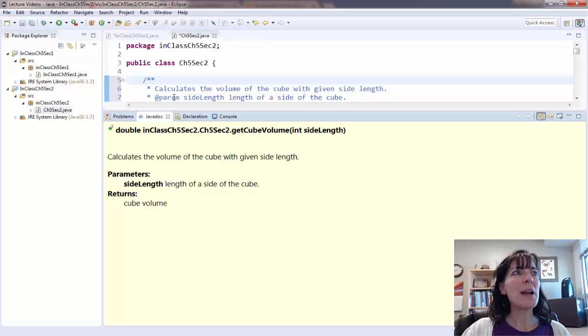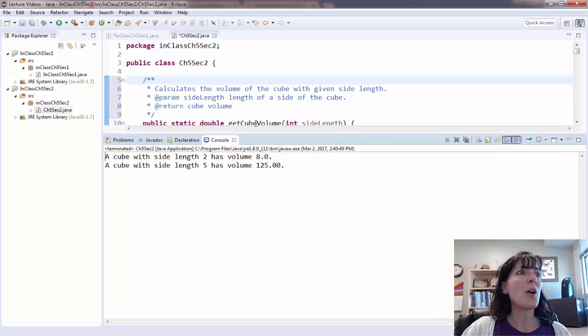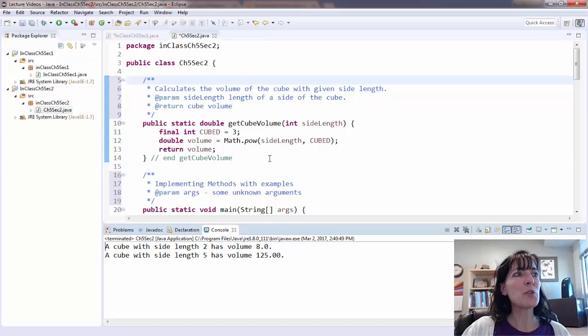So the @param and the @return are keywords in Javadoc, and it'll create this documentation for you, which is so nice because then you don't have to go through and type it all in a separate document. You don't have to copy paste or anything like that. It just does it for you, but you have to create this little blue thing. And to do that, you just go /**. Okay, so there's that. It's pretty awesome.